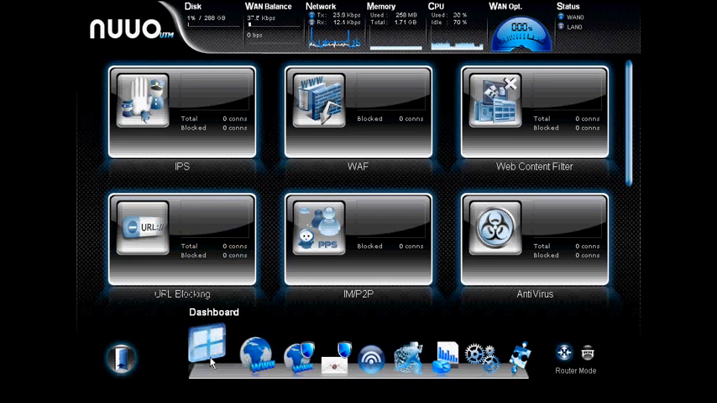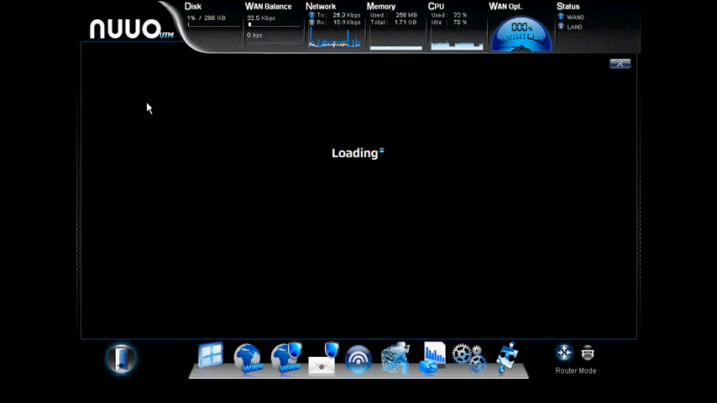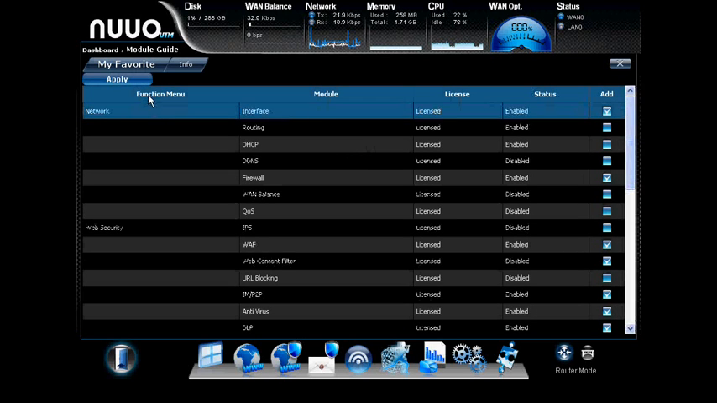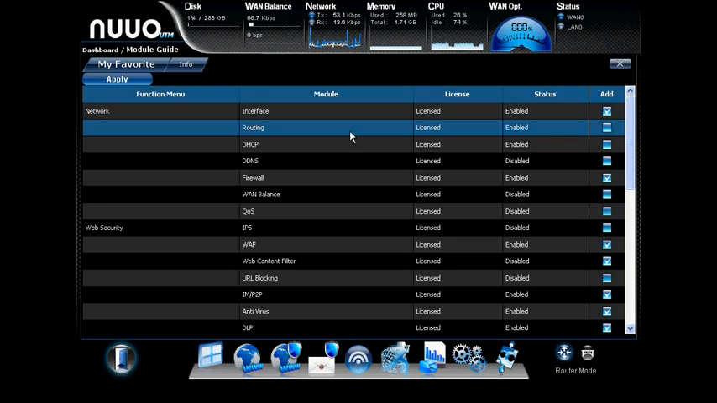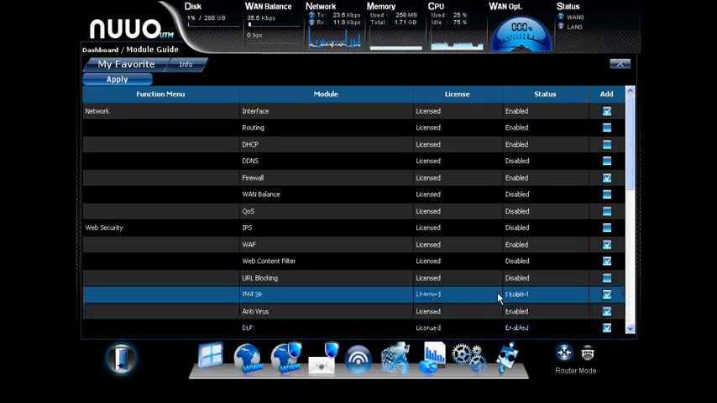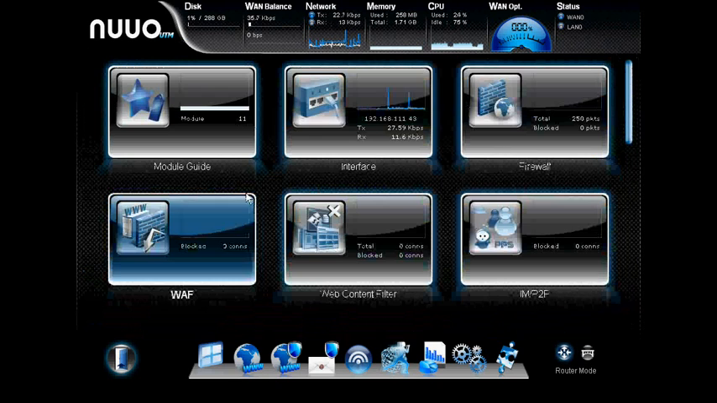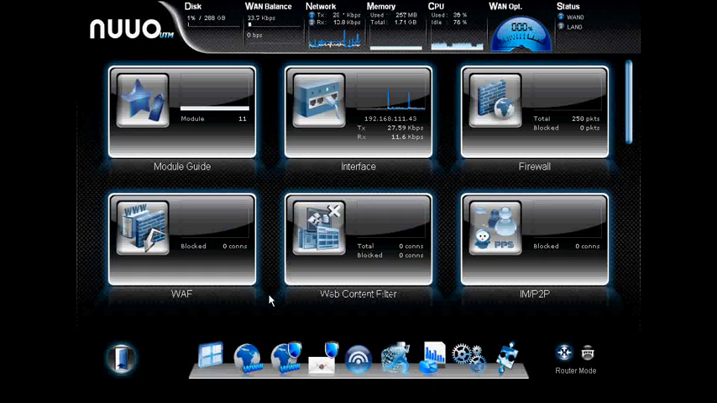Okay, now we'll start the dashboard group. In dashboard group, you can see the module guide here. And when you click in, this is my favorite function. This is similar to the one in Windows. And what you do is you can simply choose the modules you want and click add and apply, then exit. For example, we have interface, firewall, WAF, web content filter, etc. So you can see all these icons appear outside in the content window. Okay, this is designed for users' convenience, and that's basically the function of dashboard group.